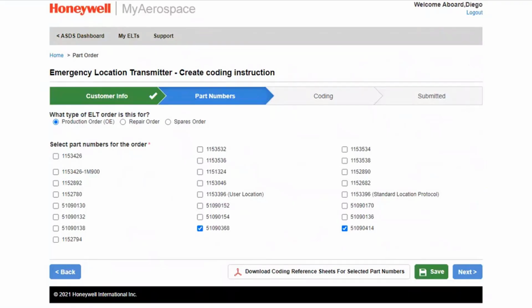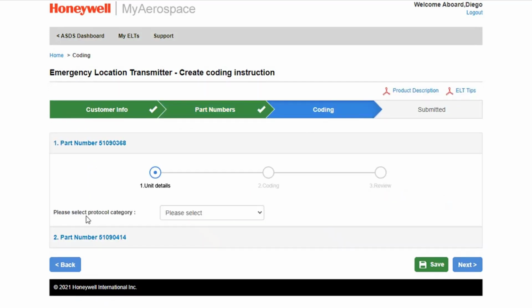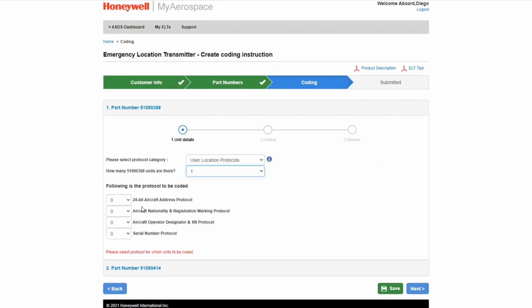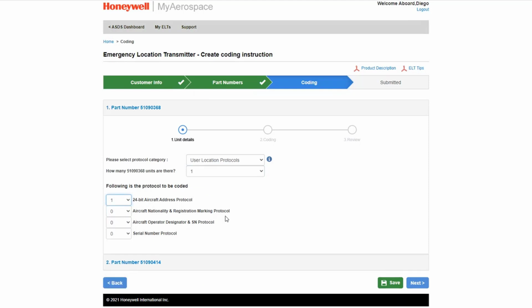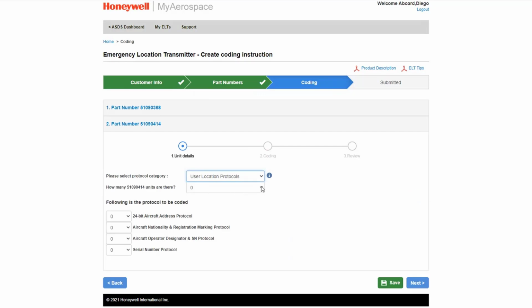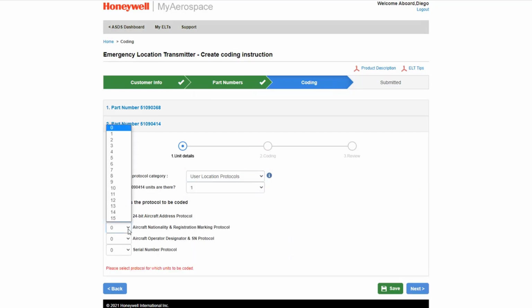Okay, go back to our orders. So after you confirm the part numbers, you will codify. Then you can click on next to move to coding. Okay, those are my two ELTs. For the first one, I will use user location protocol. How many units? 1 unit. In this case, I will use, let's say, the 24-bit address protocol. And for the second one, I will also use the user location protocol, 1 unit. And in this case, I will use aircraft nationality and registration marking protocol.